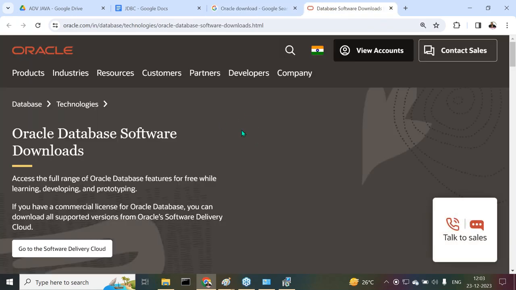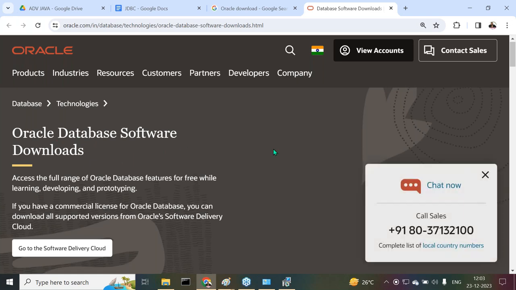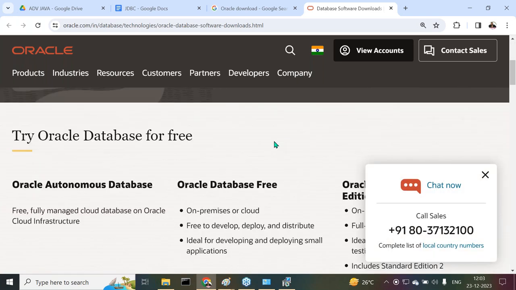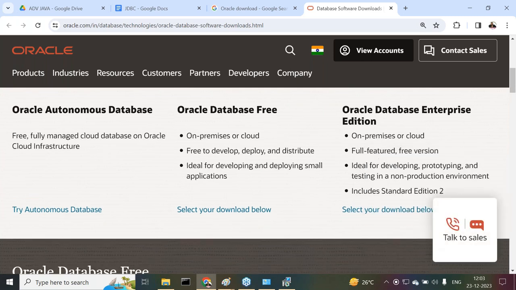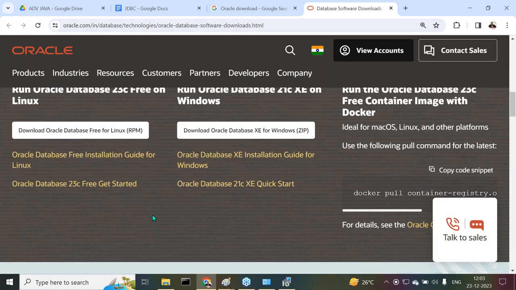There we are able to get some content here. Oracle database software downloads. Okay, fine. Some Oracle website it is showing there. Let me check it now. Free installation guide. Oracle database 23c is available, but Express Edition is what we need. Download Oracle database XE for Windows. Now this is for Linux. I think so. Ideal for Mac OS.